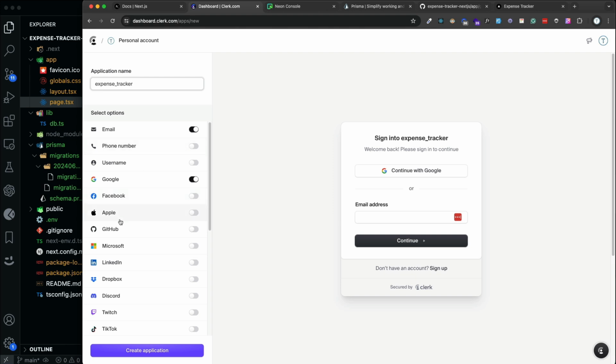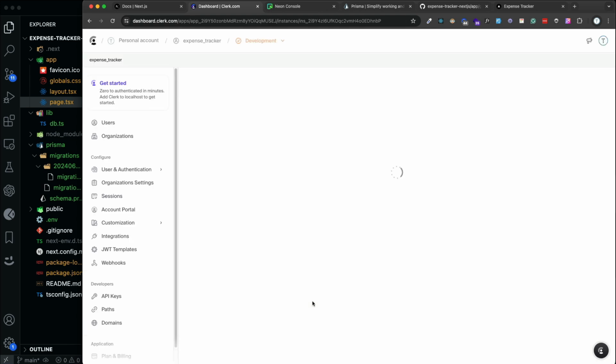And then you can choose these different methods of logging in. So I want the defaults, which are Google and email and password. But you can also use GitHub, Microsoft, Dropbox, all kinds of stuff here. But that's all we're going to need. And our login will look like this. So let's click Create Application.